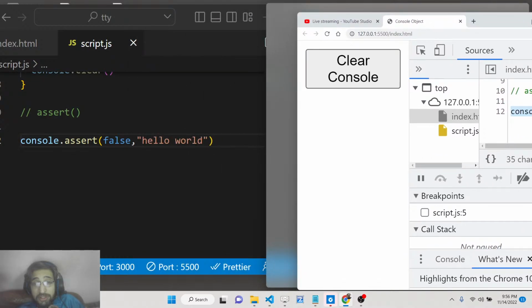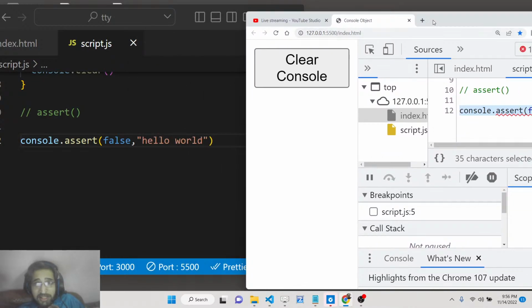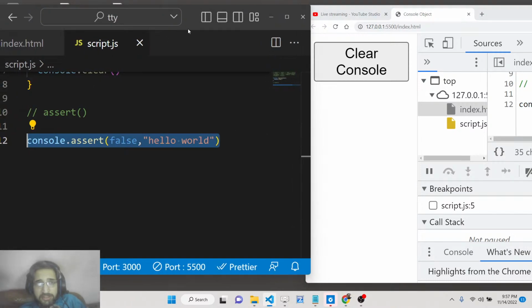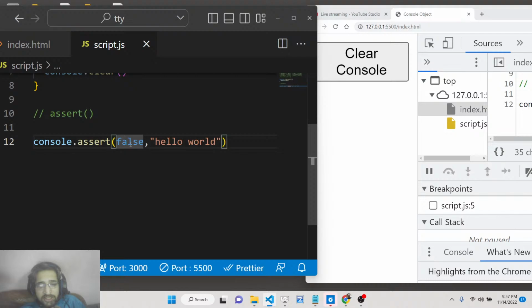So this is a very good method, guys, whenever you are debugging your applications, whenever you want to find out the error inside your source code, you can use this method with any condition. Here you can pass any condition here.